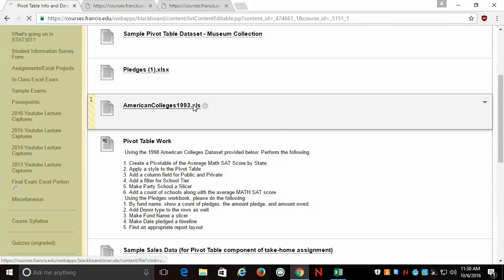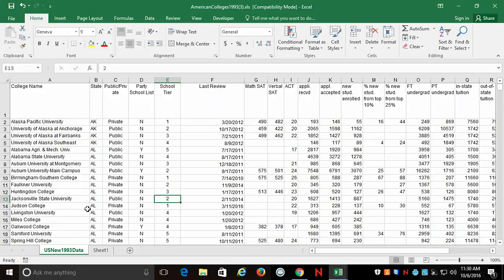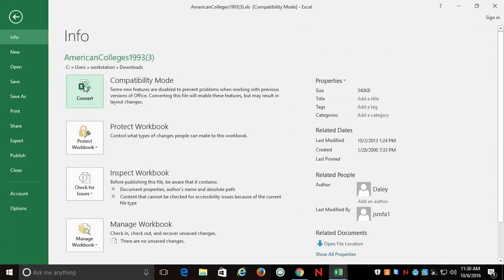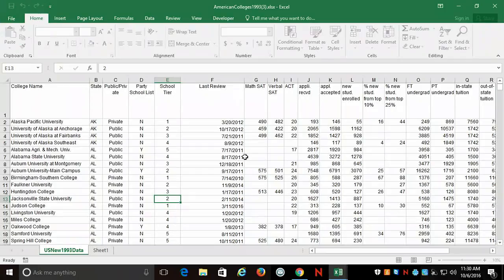All right, so I'm going to take the American Colleges data set. Let's open that up. It's in compatibility mode, so let me upconvert that. Remember how to file, upconvert it, so it's in the latest and greatest format.